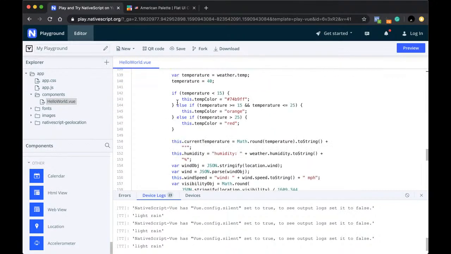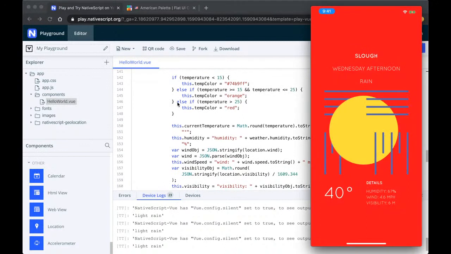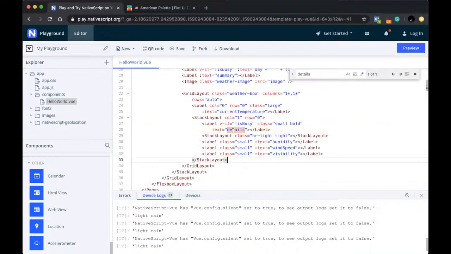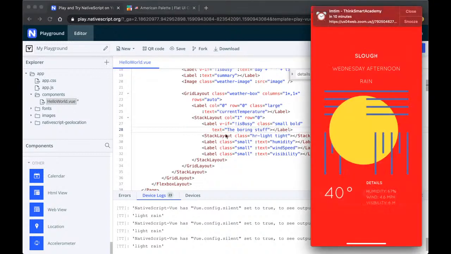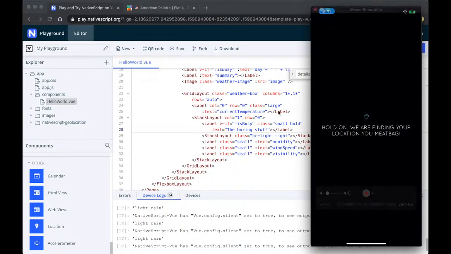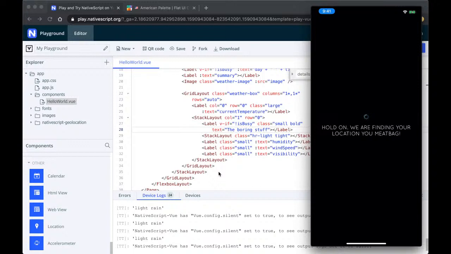And what else could you change? So as you can see, we've got details here. You can change that word as well. You can call it something else, like I'm gonna call it the boring stuff, because does anyone use that information? Let's see if that worked.